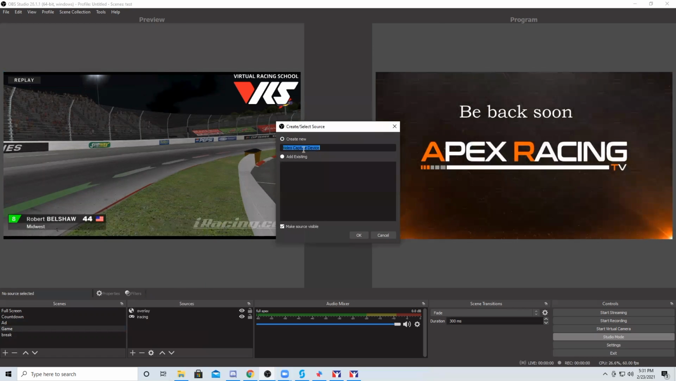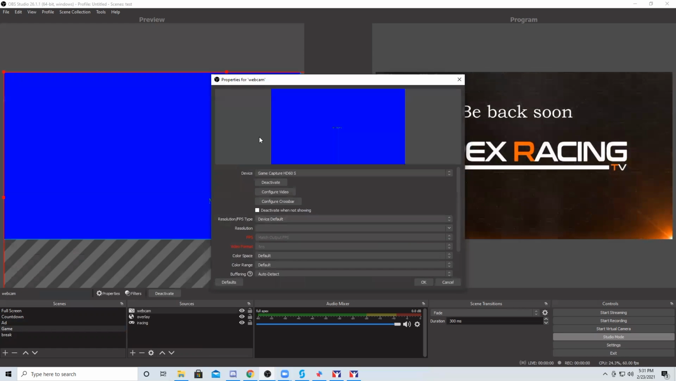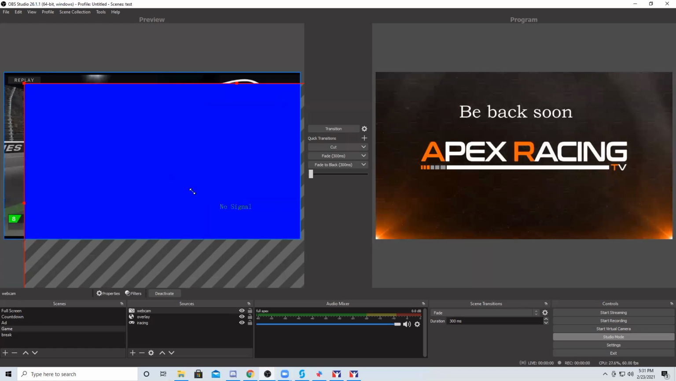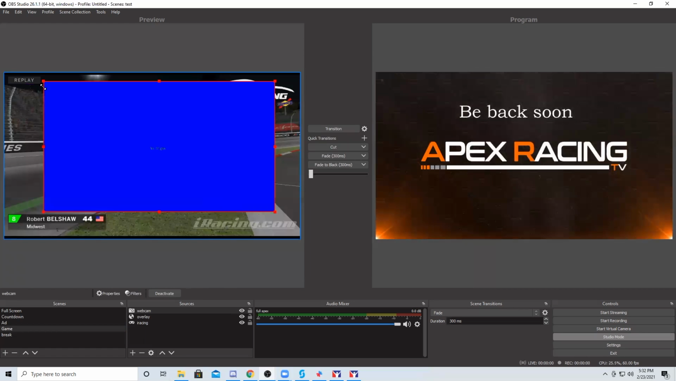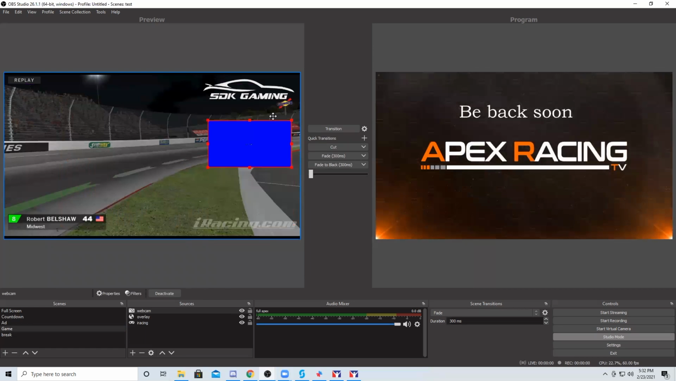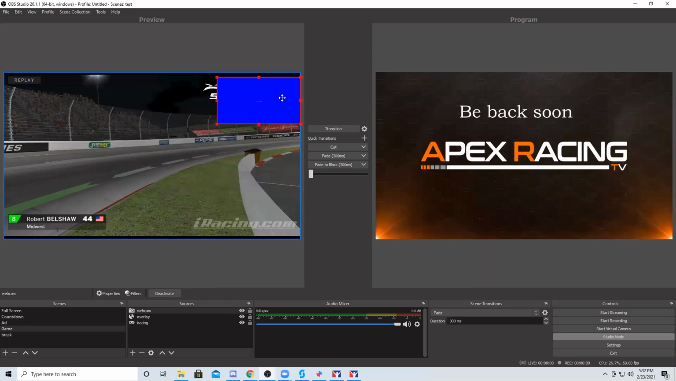So if we were in here, you could do video capture device. If we had a new video capture, we'll call it webcam. I don't have a webcam set up on this. You would go into here and it would say, hey, I detect the webcam. Where do you want me to put it? And what you could do is just resize it. So if you wanted your webcam up here, there you go.